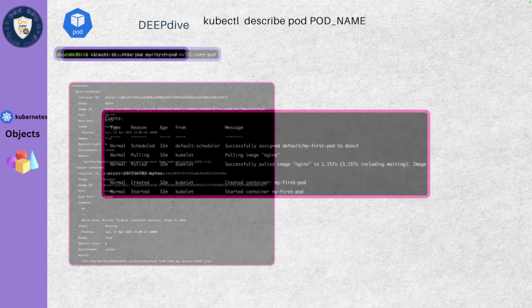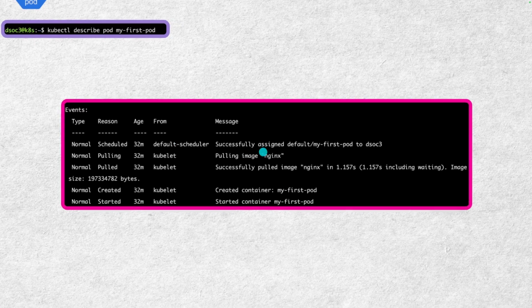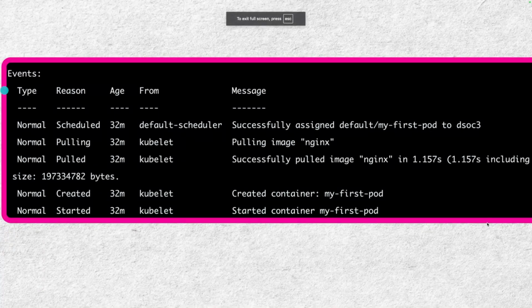So next thing, on the same page, these are the events I was talking about, right? When we go all the way down here, you can see the events. It says Normal, and the reason is Scheduled, Pulling, Created. Here you can see the default scheduler successfully assigned the default pod to DSOC3. This DSOC3 is the name of the node where it is assigned, and it is done by the scheduler. That's the job of the scheduler.